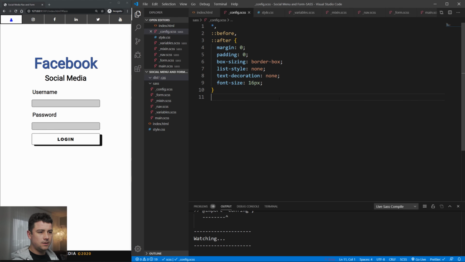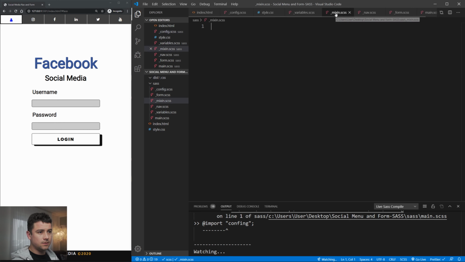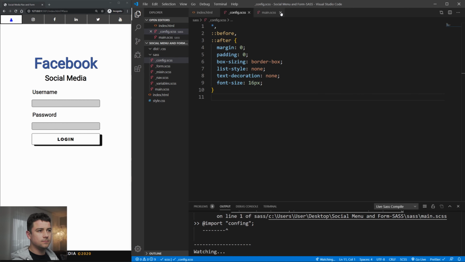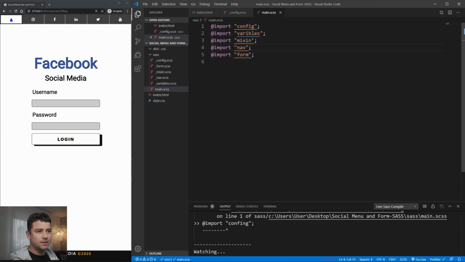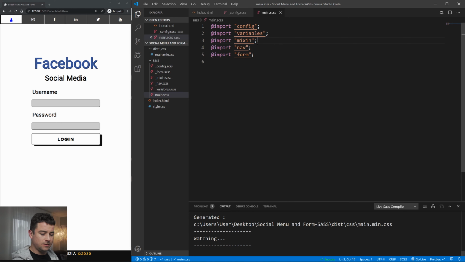Hit save again. Why do I have an error? Let's check this out. Import config SCSS. Let's check out our main. Let's actually close everything up here. Oh, I have an N. Spell check. Variables. Two spell checks. Great. Okay, now if you have an error, this will display as error. If you hit save and success is displayed, then the file is created.